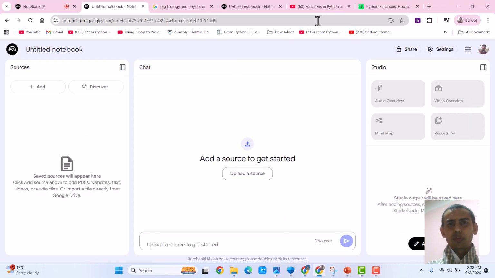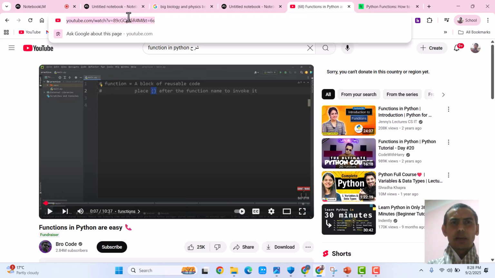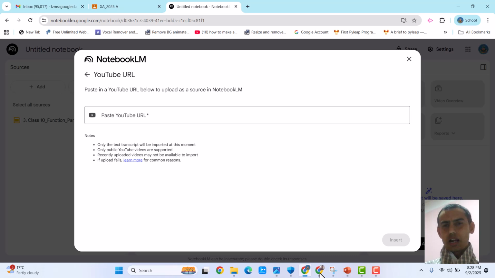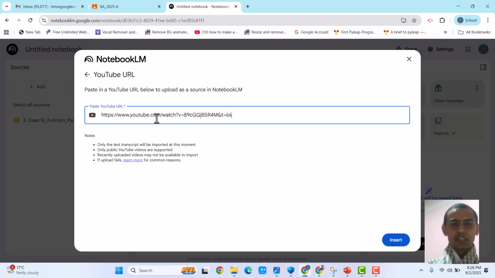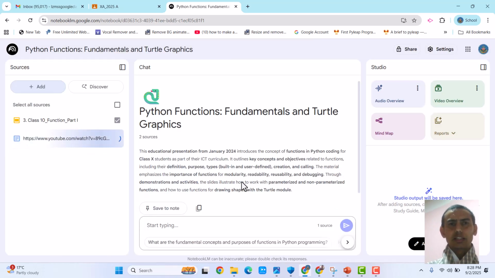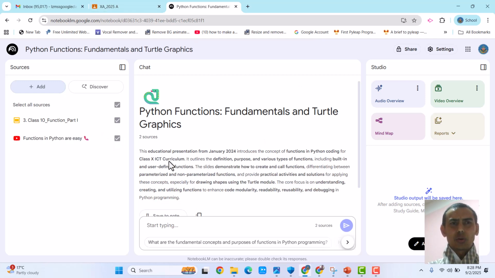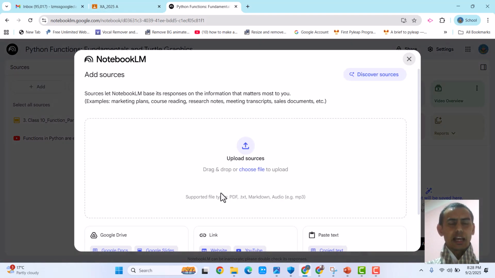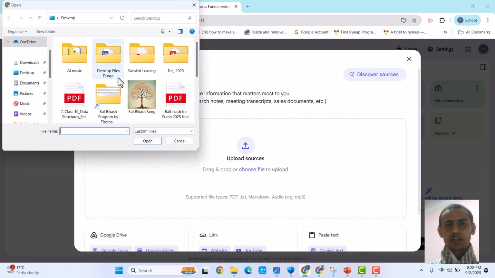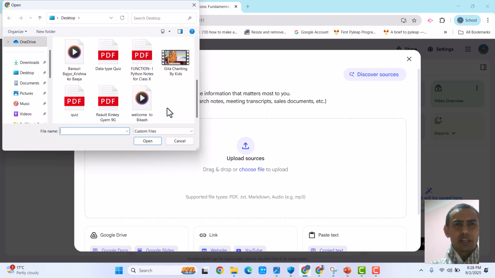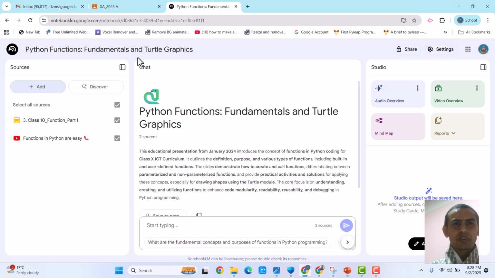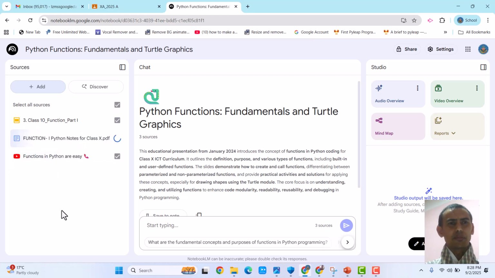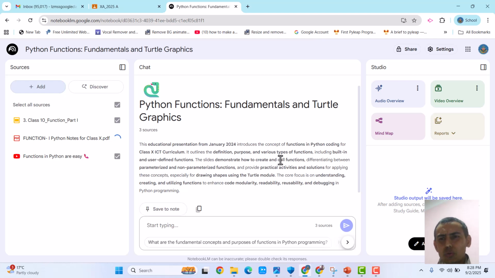Okay, let me open some video which is about the functions. I am copying the YouTube link here, and inserting it. I can also have a PDF. I can add the sources. Okay, let me go to functions. Okay, this is my PDF. So this is how we can go on adding the sources.